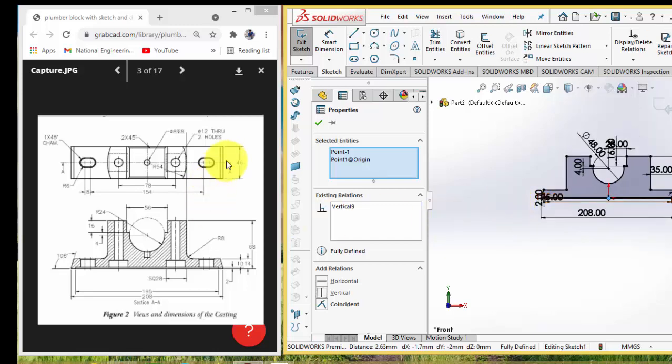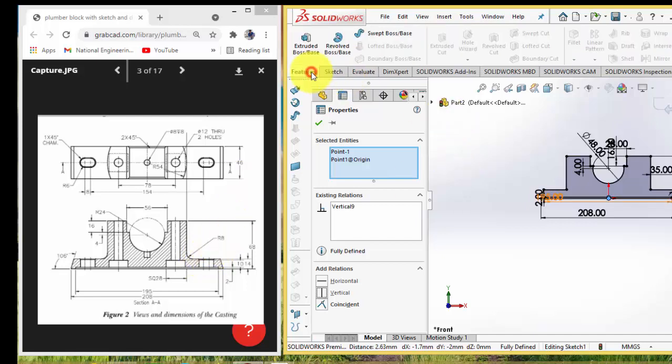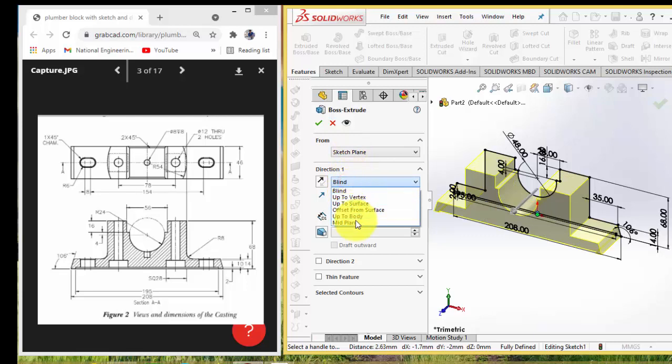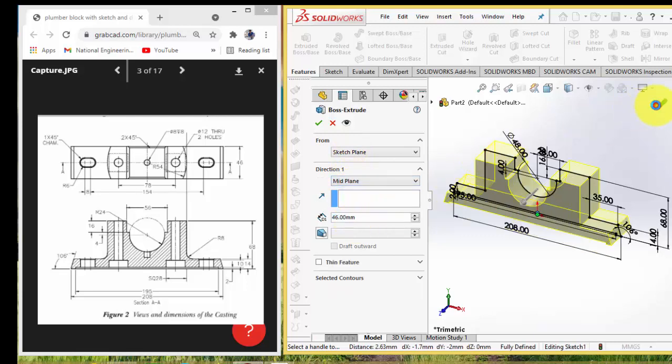So now the diagram is perfect. Okay, then extrude this for a thickness of 46 mm. I think almost we have done, and extrude this for a thickness of 46 mm as given in this view. Let us draw that from mid plane for our safety.